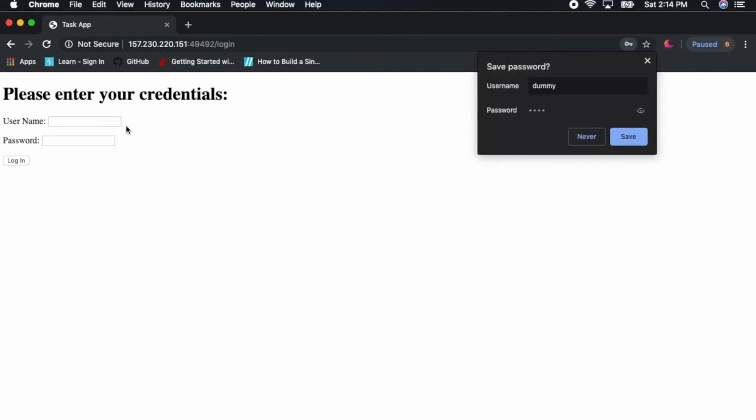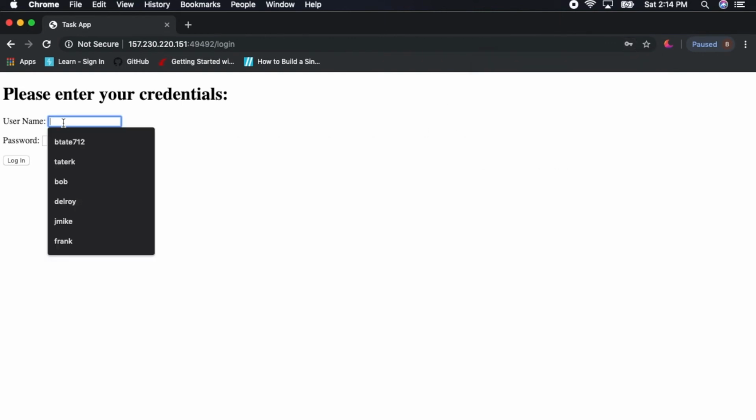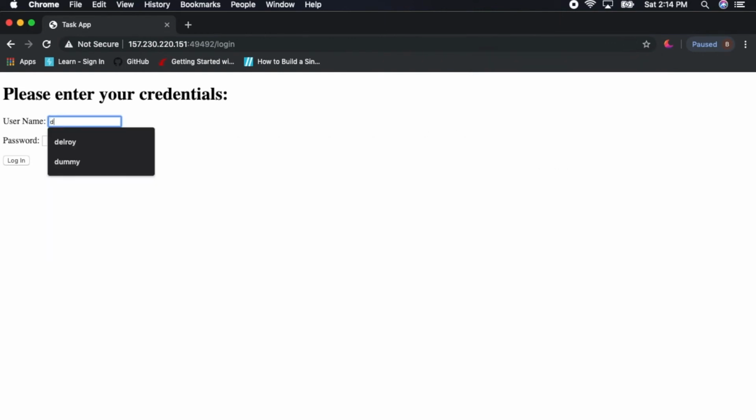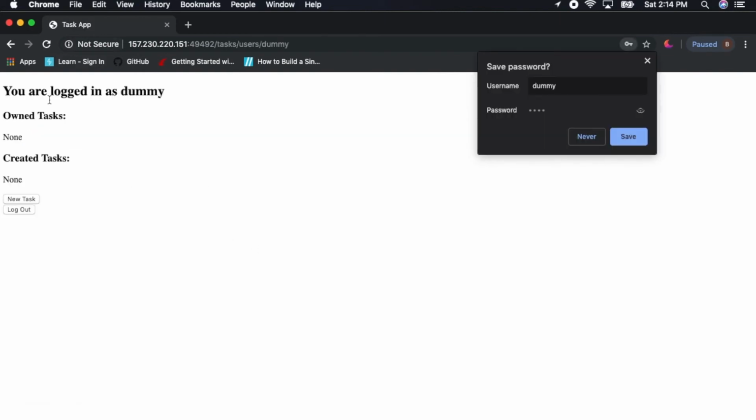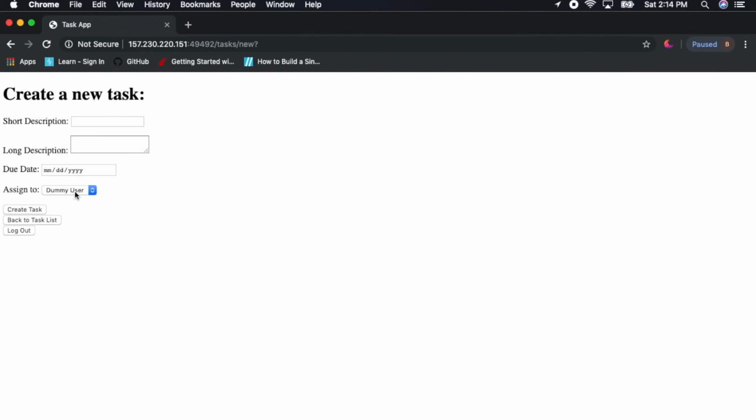Okay, so we get a new user. Depending on what browser they're using, they may be able to save a password. We'll go ahead and log in, and we should see if everything worked correctly. Here we go. We got a new user with no tasks, no own tasks, no created tasks. And if they create a new task, the only people they can assign that task to is themselves, because nobody in the system at this point has dummy user as their supervisor.